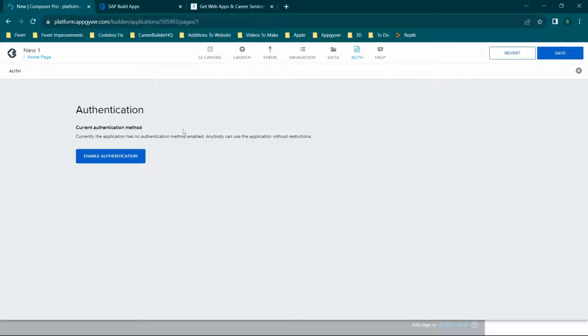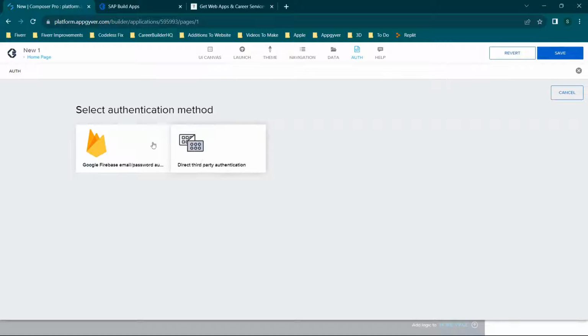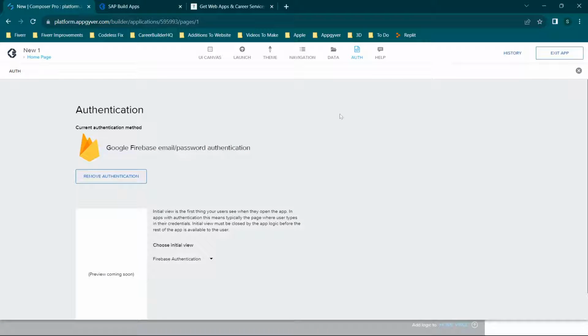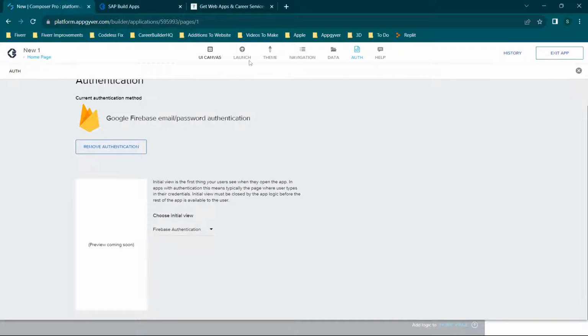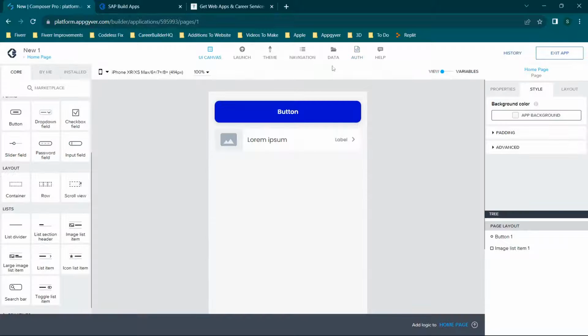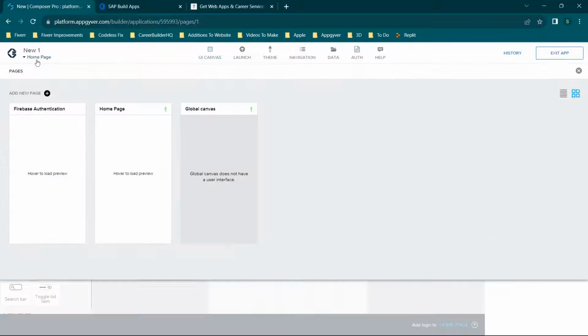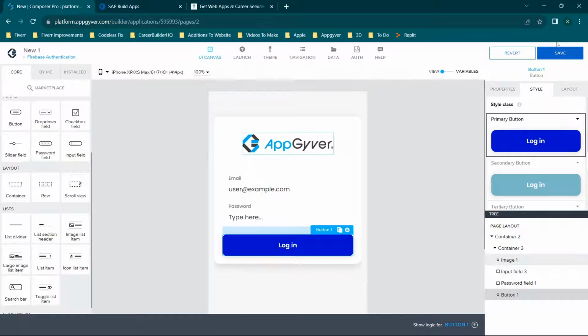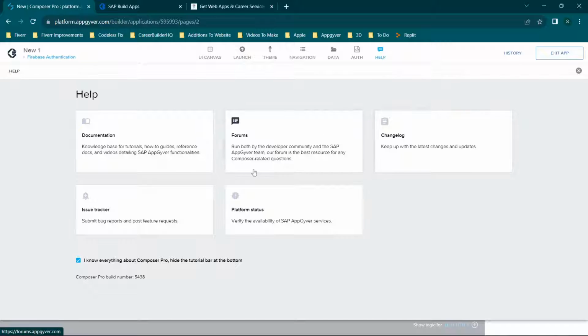We have our auth page, which is authentication. You can choose third-party or Google Firebase. And the idea here is when you configure this or enable it, you will then get a Google Firebase or third-party login page. So the idea is when we go here, now you'll see we have Firebase authentication and a pre-built login page, which has its own functionality built in. You'll then configure that using the Firebase connector and work through the settings there. And then lastly, you have a help section. You can look and read more here.